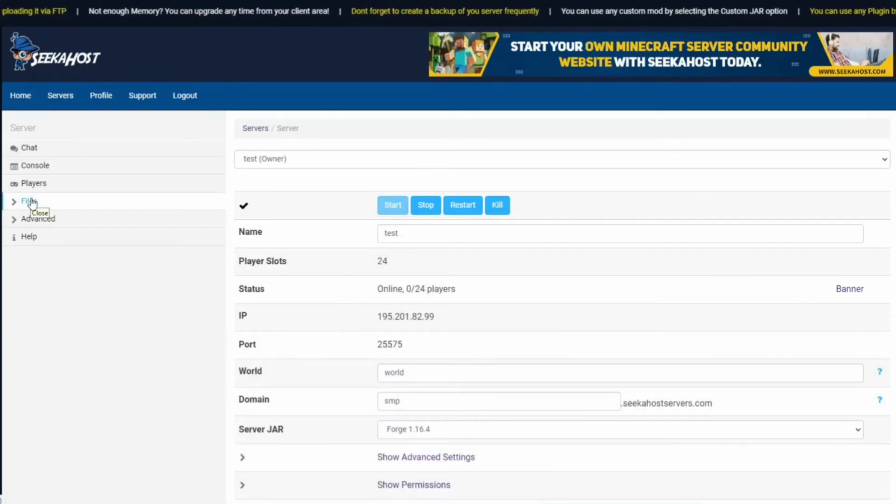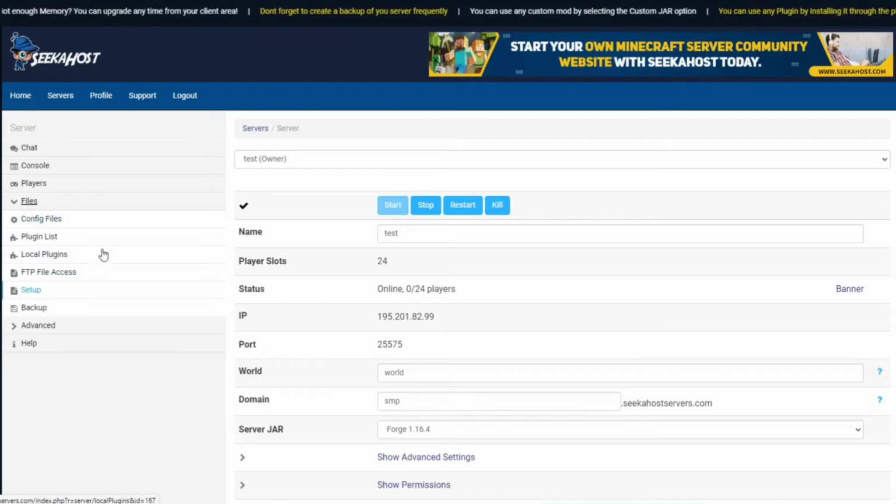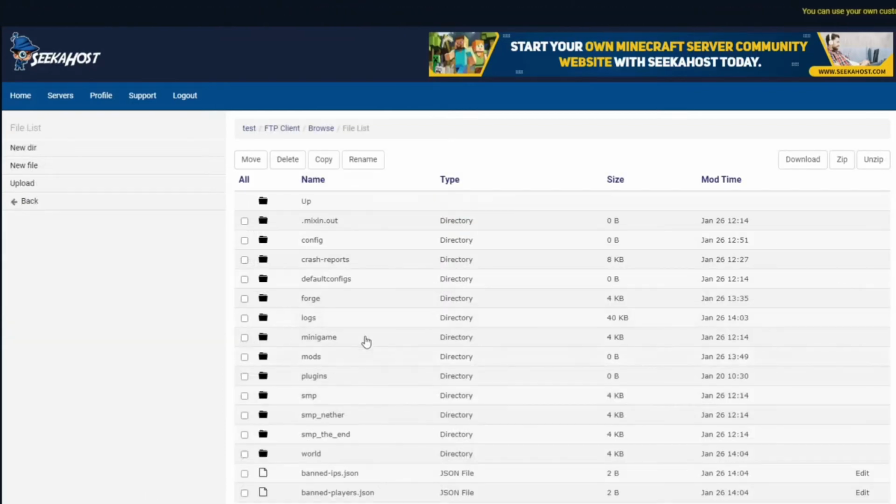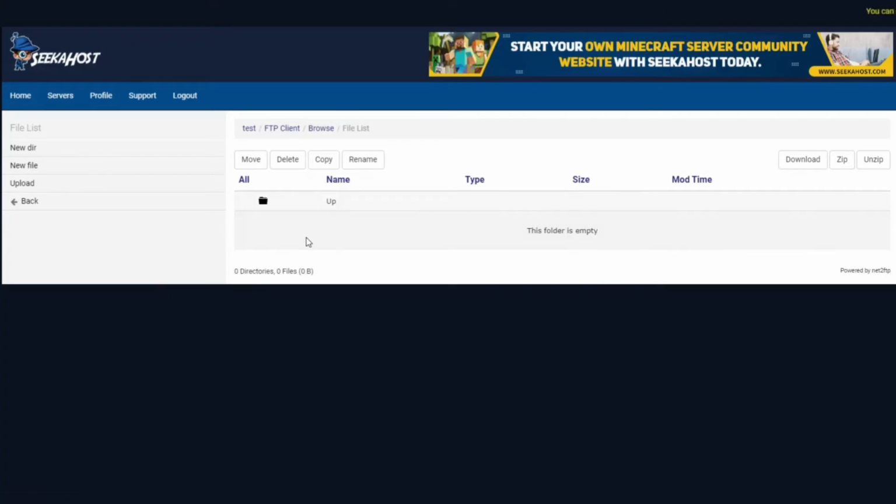So now that you've installed Forge, if you head over to files and FTP file access, once you log in, you're going to find that you now have a mods folder here. So if you open that up, at the moment we have no mods. So what we need to do is actually find a mod that we want to download and add to our server. Obviously, if you have got this client side already, you probably would have already downloaded your mod, so we'll show how to upload that in a second.